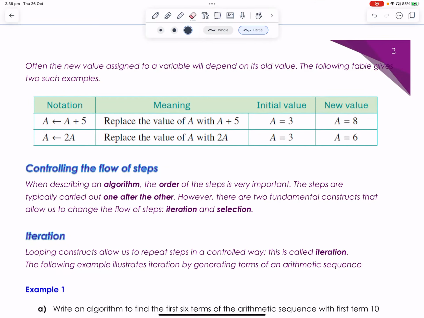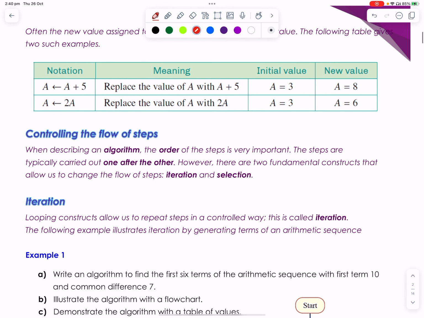Now, often new values are assigned to a variable based on the old value. So my new value is my old value plus 5. It's saying replace a with the current value of a plus 5. Here, replace a with 2 times the current value of a. So here, initially a is 3. Now it's 8 because I've added 5 to it. Here, a is 3. If I replace it with 2a, a now becomes 6.